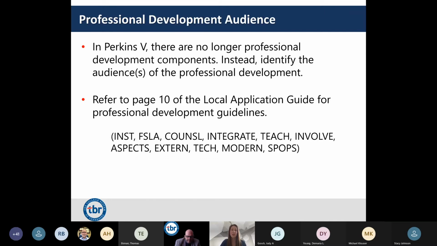Professional development audience. So in Perkins 5, there are no longer professional development components. Instead, identify the audience of the professional development. And again, there's a reference to go back to the local application guide, which I've mentioned so many times, and it explains who those different professional development audiences are and the different guidelines. It explains with definitions for each of those. So you'll see that referenced in section A of goal setting, and you see it referenced in section B of the action steps and the implementation plan.